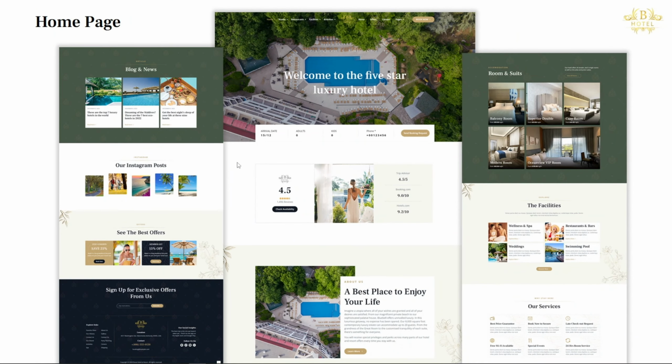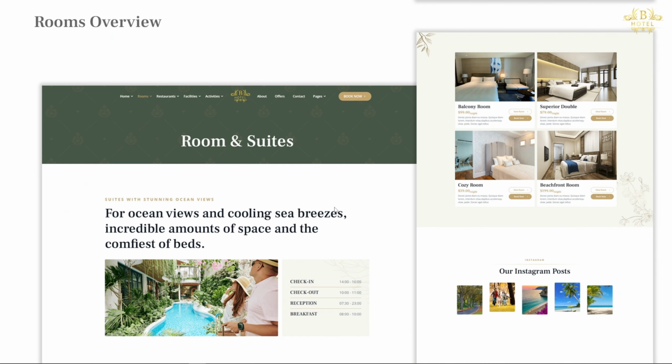This is our home page containing 7+ sections. You can remove a section that you don't like. Rooms overview. Rooms overview is the page where all your rooms will be listed, and users can click through each of them to get to know about those specific rooms. Here you can also add check-in, check-out time and other information in the rooms overview page.